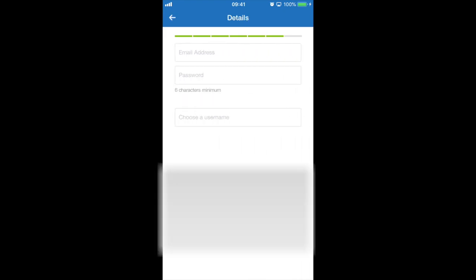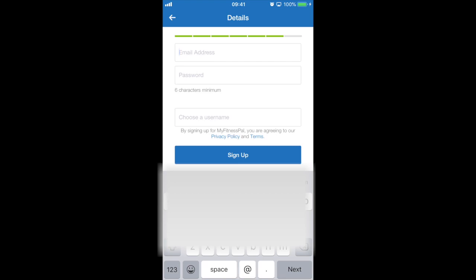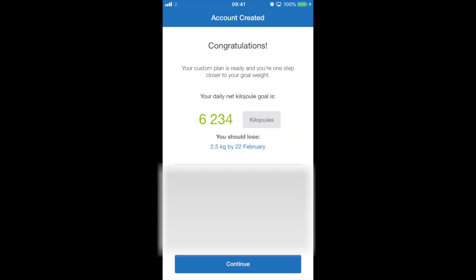So let's click. Okay, so now we get to this page where they ask you to enter your details. So just type in your email address, your password, and pick a username that you'd like to use, and then say sign up.